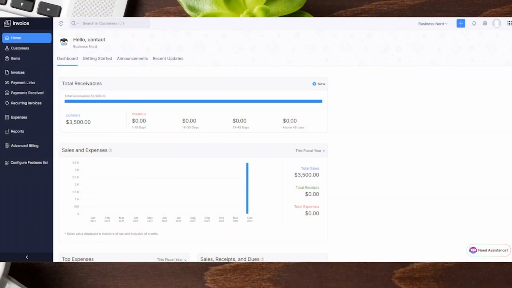So today I'm going to show you how to connect your payments gateway onto your Zoho invoice account. I'm going to actually take you onto the desktop so you can follow along here step by step.